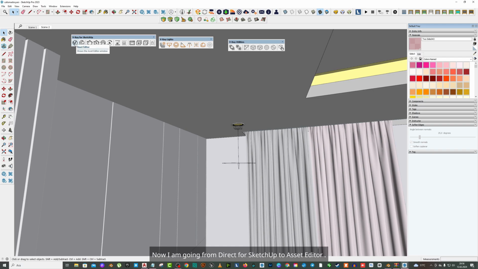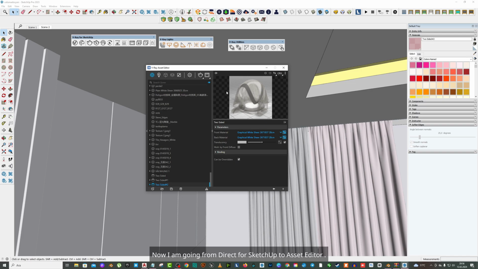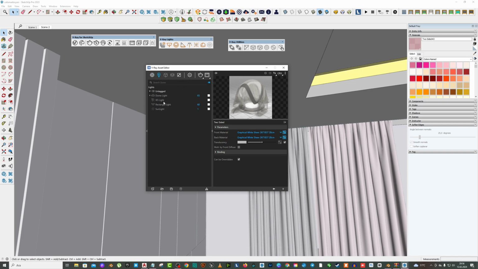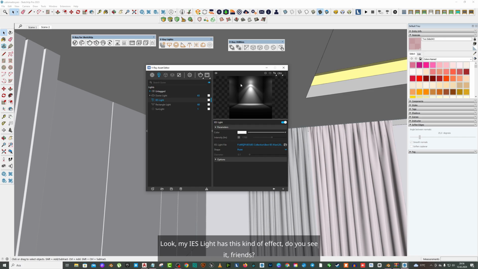Now I am going from Direct for SketchUp to Asset Editor. I came to the light section. I selected the IES light. Look, my IES light has this kind of effect. Do you see it, friends? So each IES light has a different effect. Thin, long distribution, up and down distribution. You can see them for yourself by using these.